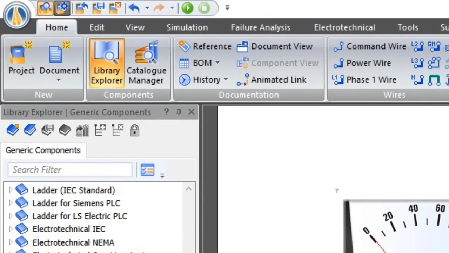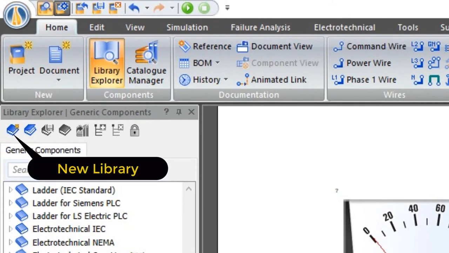The toolbar contains the following buttons: New Library. It creates a new custom library that can be modified. Open Custom Library. It opens a custom library that is already saved. Save Library. It saves the selected custom library. Close Library. It closes the selected library.